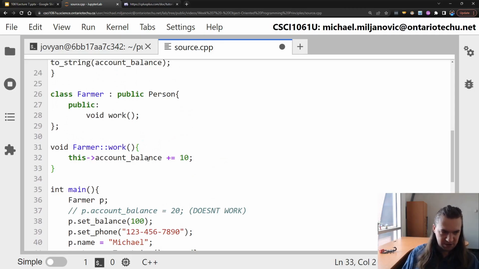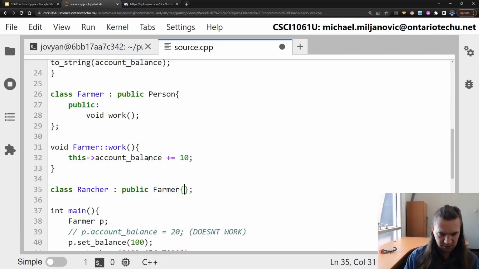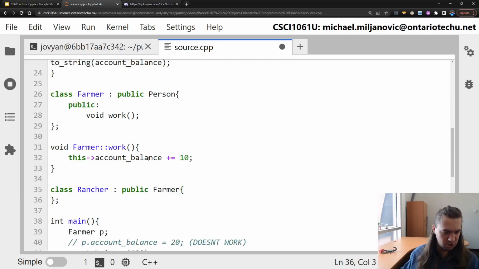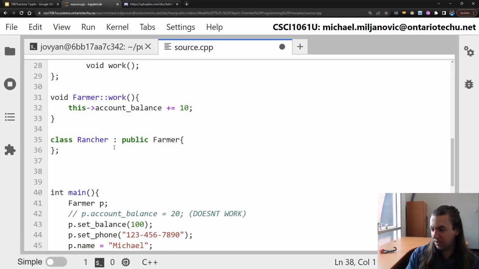Now, I finally want to have a rancher, which is going to inherit from farmer. And I think this should work in that I don't think I actually need to put anything in here, because the only difference between a farmer and a rancher is the rancher is going to make more money. Now, I already have a farmer work method, but I want to have a different work method for the rancher. Now, I'm not sure if I have to declare it a second time. I might just be able to do this. I guess we'll find out.